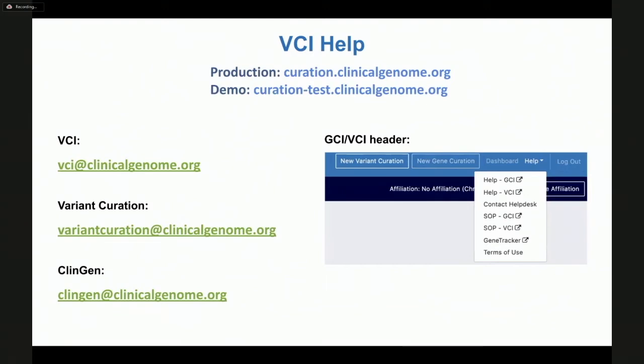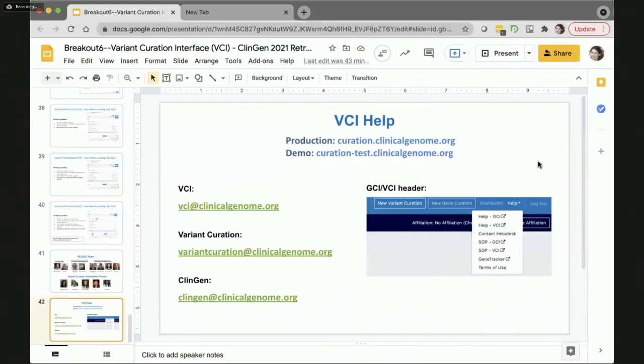And then finally, I'd like to mention how anyone can get help, because we have a number of resources. Within the interfaces, just on the right-hand side, there's a header that lists a whole bunch of different help documents, including our wiki that we maintain, Matt and myself, for the GCI and the VCI, as well as the SOPs for the GCI and the VCI from the ClinGen group. We also have our terms of use listed there. And you can also email us. For the VCI, there's VCI@clinicalgenome.org. For variant curation, there's variant curation@clinicalgenome.org. And you can always email ClinGen as well. So that's all I have, and I'm happy to take questions.